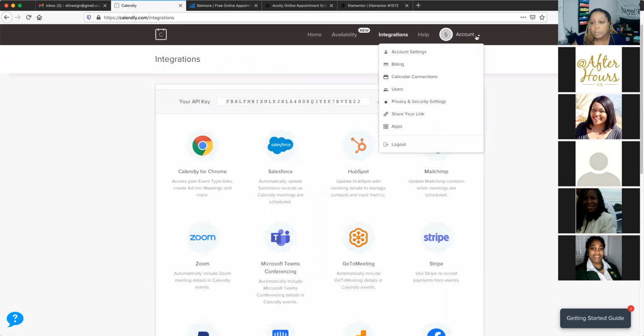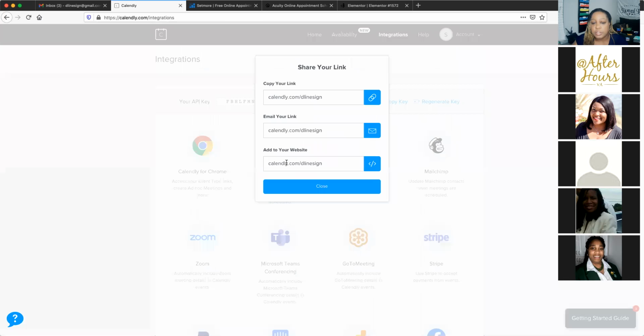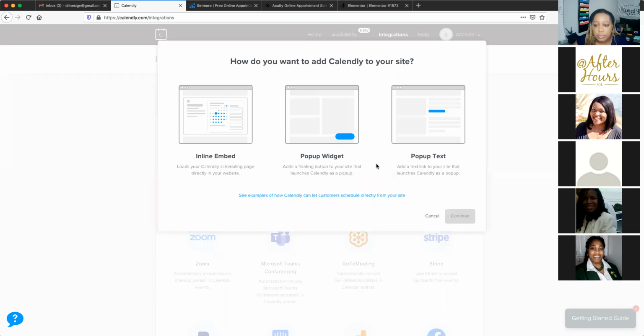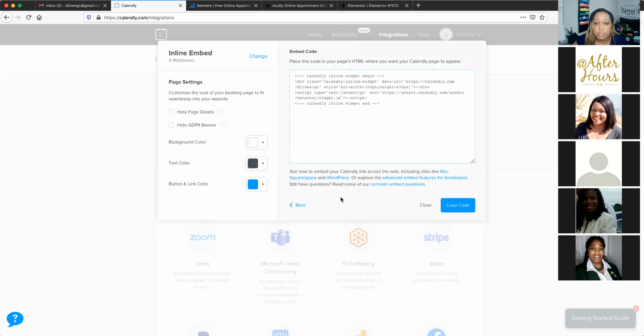And so now, let's see. We can share our link. So as you can see, I can add it to the website. So why don't we try that? I'm going to copy this as a text, inline embed, or pop-up widget. So these are the 3 different ways that you can add Calendly to your website. Let's do the embed. Okay, so I'm just going to copy my code.